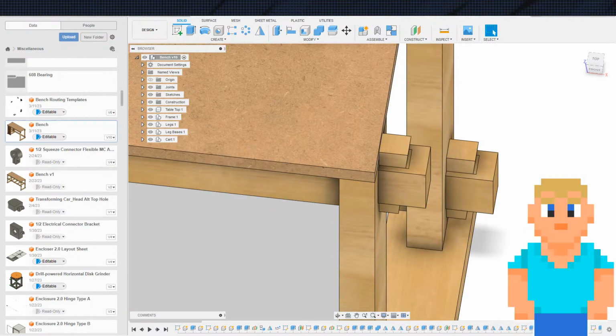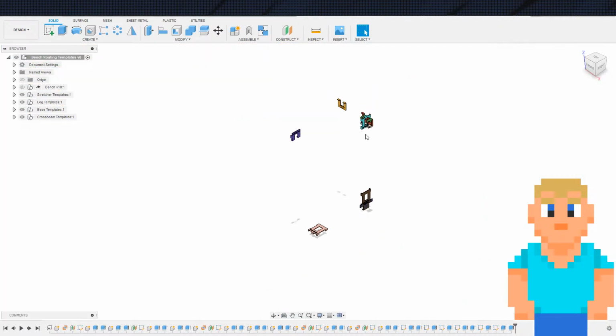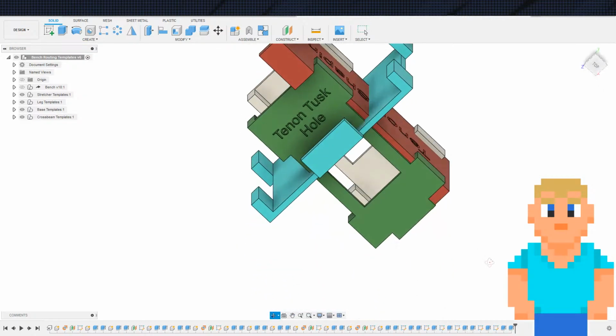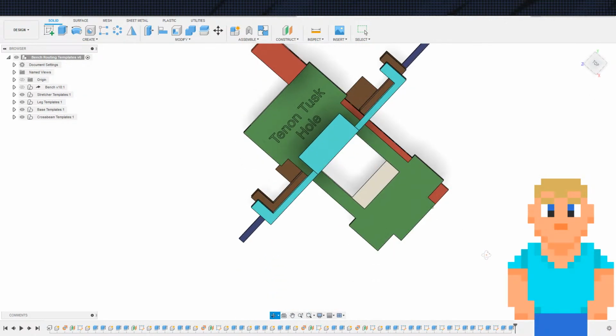Now, I say that, and actually we can open that up here. Dude, come on, Fusion. Catch up. There we go. So here's all my router templates. As you can see, the green piece is exactly the same size as the white piece. It's just a little bit longer on this slot.